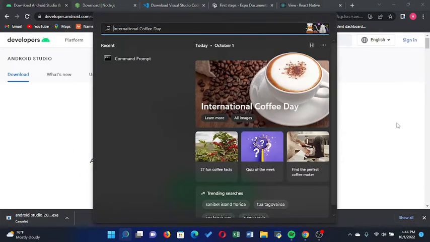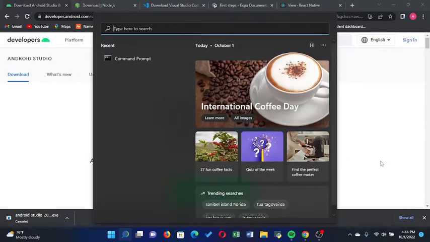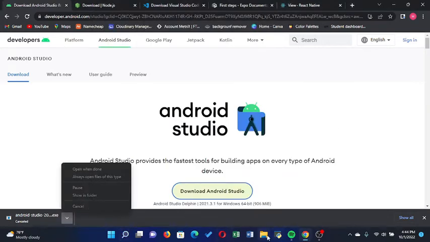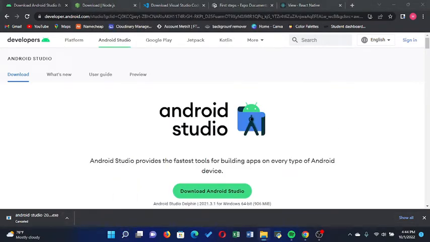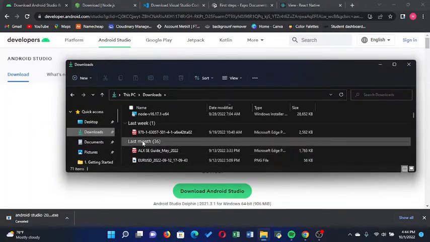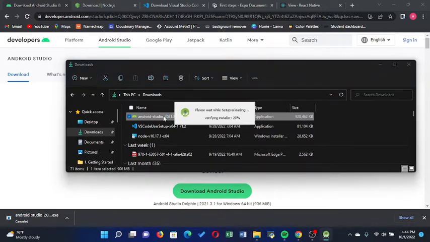So since I already have it, let me go to my folder, then to my downloads. In my downloads, I'll look for Android Studio, which is here. I'll double click it and then open. And then I'm going to show you the process for installing it.